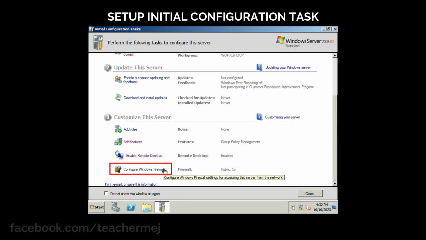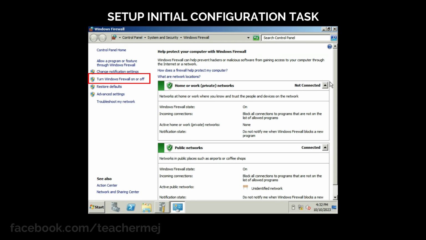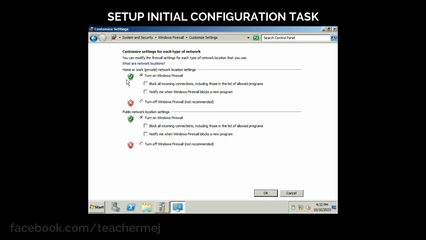Next task is to configure Windows Firewall. For this part, we will turn our firewall off. Click the link and then click Turn Windows Firewall on or off and select Turn off Windows Firewall on both private and public network location settings. Then click OK.